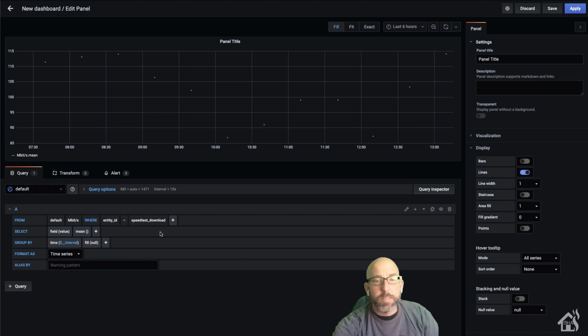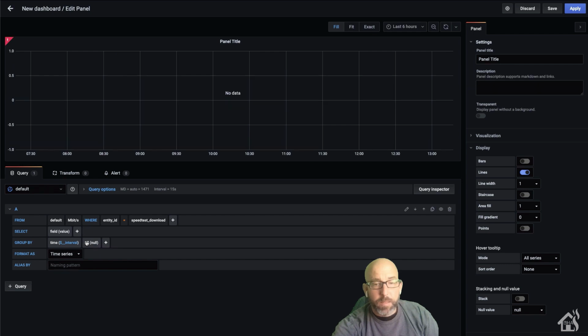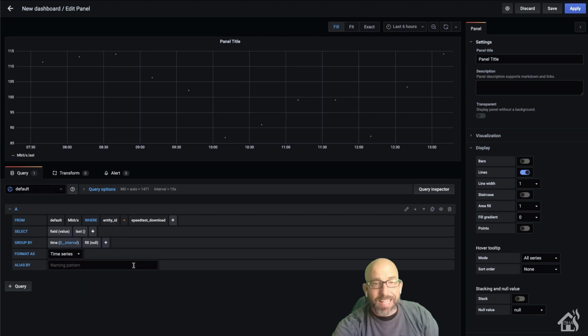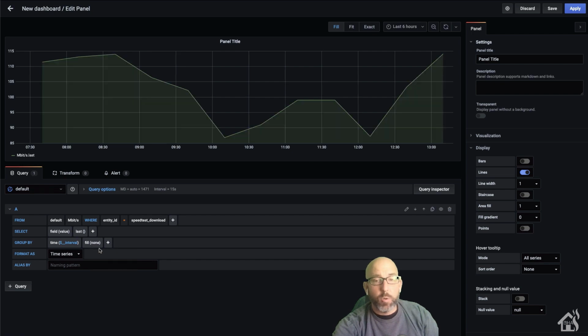At this point you can already see some dots showing up on the graph to showcase what data it's already pulled in. In the next area here where it says select, we're going to remove the mean. Then we're going to hit that plus. We'll say selectors and then select last. And then under the group by, we're going to change the spot where it says fill (null). We're going to change that from null to none. And then boom, as you can see there, we already got a pretty decent looking graph as far as my download speeds here at my house.